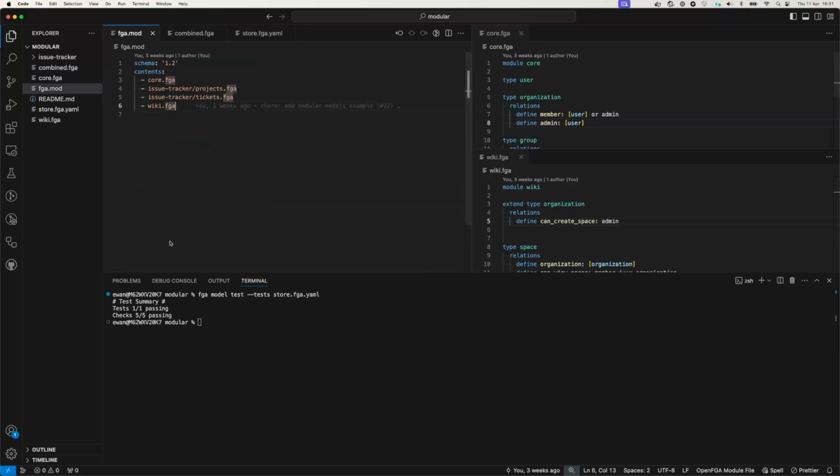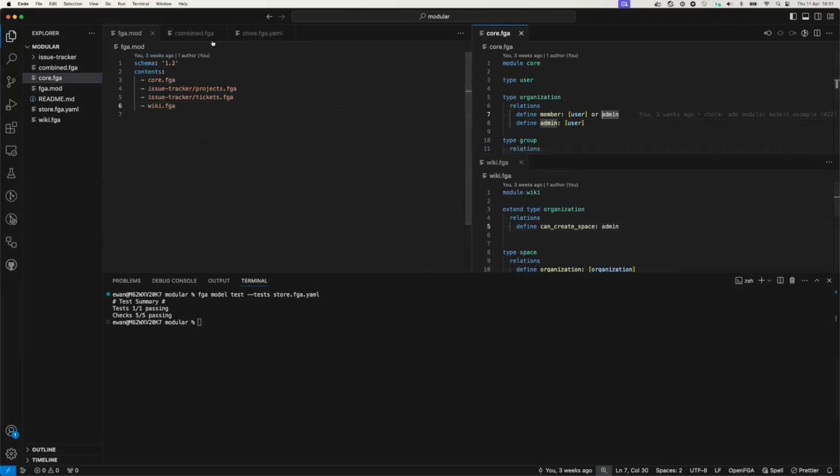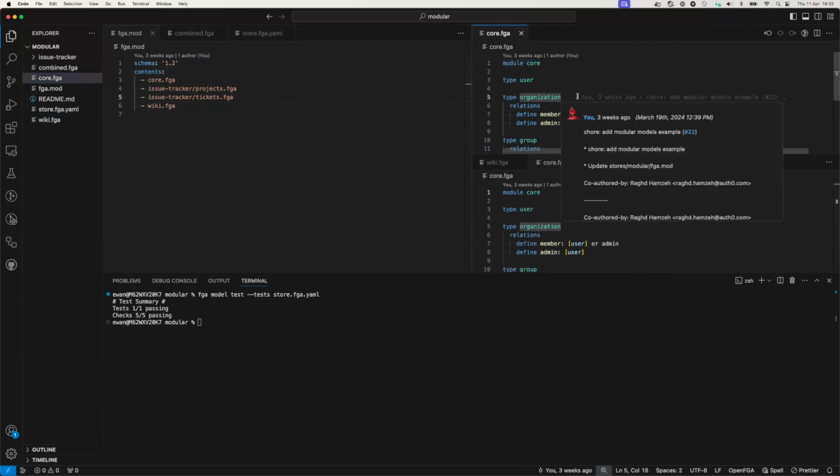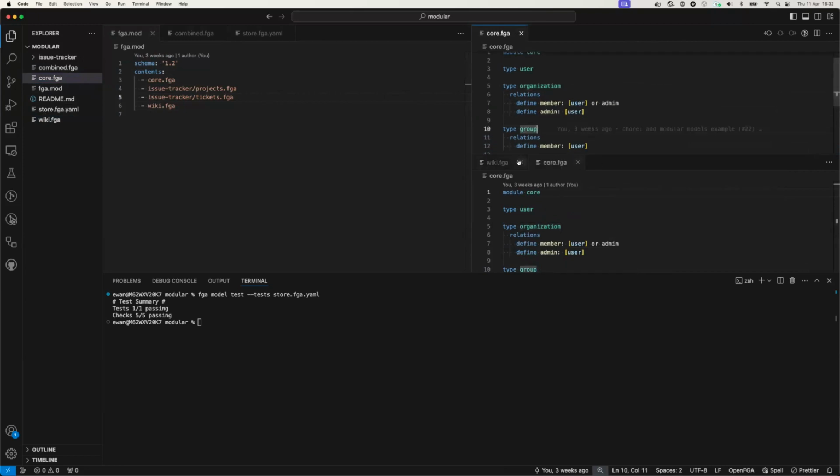So the idea here is you have a conceptual model that is split in several files. Can you show a little more of each of the files? So we have the core FGA file, right? Yeah, exactly. We've got core.fga here, which is maybe your top level user and organizations that are shared across an organization and then reused.